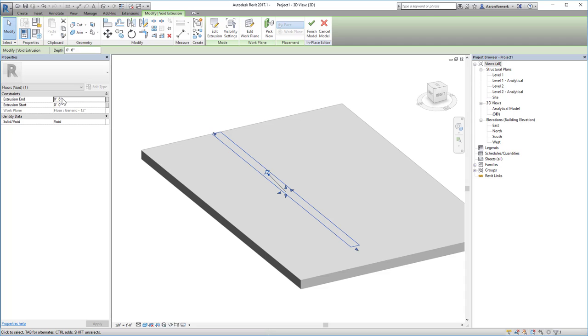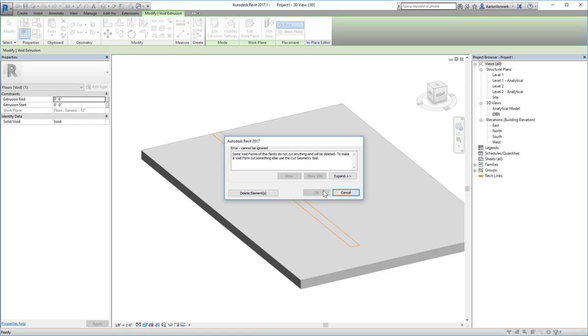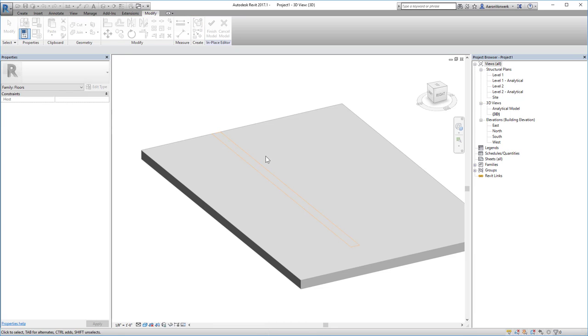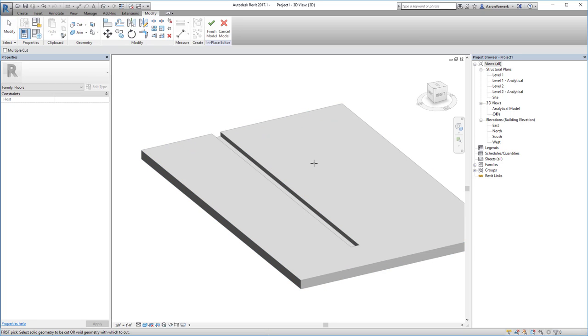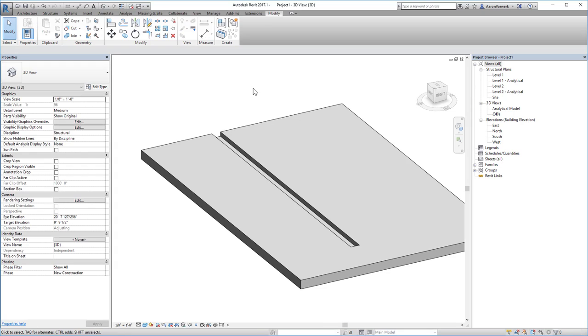If you had it wrong, if it was reversed because of the angle at which you drew it, you could always make this a minus 6 inches. And then I'll finish the model. And I'm seeing that it says it will not cut anything. So if you are creating a family like this, and I'll cancel, if you're creating a family like this and you see that message, it's because you haven't yet made the cut. So I make the cut and then finish the model, and the family's fine.